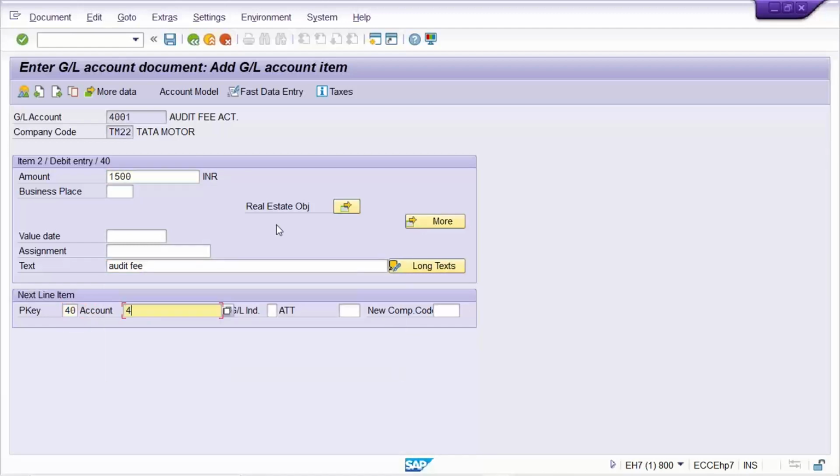This is 4002, and this is your fuel expense. Let's suppose 2000 is the fuel expense. These are all debits, and all together your credit is going to be the bank account, that is 1000. Press enter here. So how much, guys? It is going to be 1500, right?